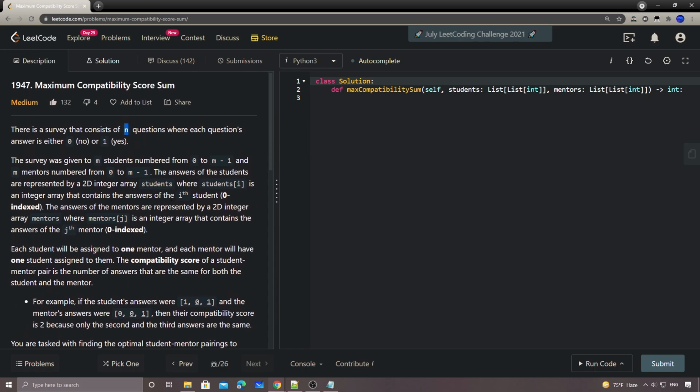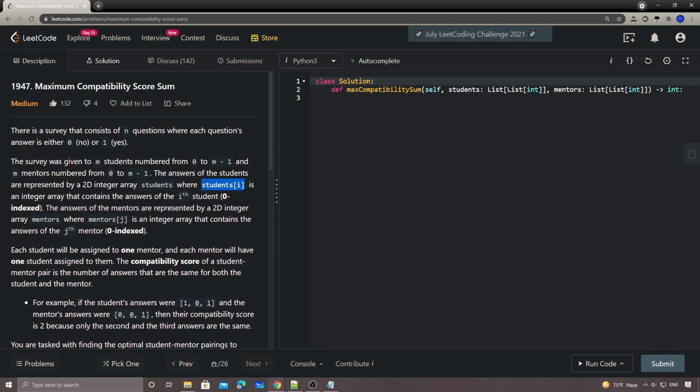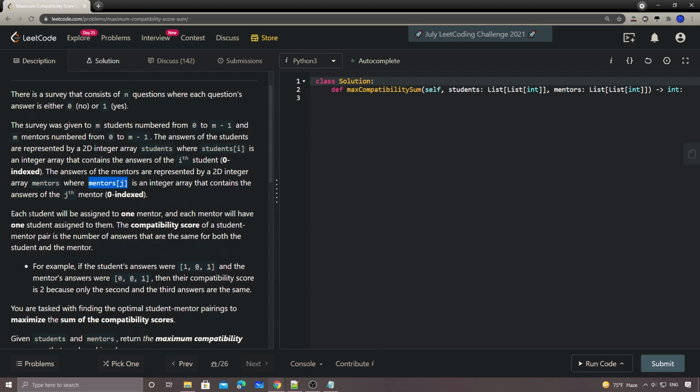The student's answers are a list of integers which contains all the answers of the n questions for the student. Same thing for the mentors. Each student will be assigned to one mentor, and each mentor will have one student assigned to them, so basically a one-to-one relation. The compatibility score of a student and mentor pair is the number of answers that are the same for both the student and the mentor.